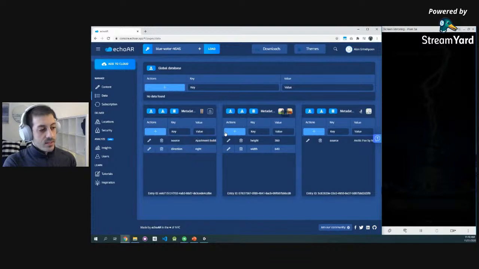And we can literally see the data that is associated with every 3D model. But we also have this global database that we can use to share data across the whole app. We have a company, for example, that was working on a murder mystery game, a kind of scavenger hunt. They had different objects associated with the first scenes, but they also had data that is associated with all the scenes.